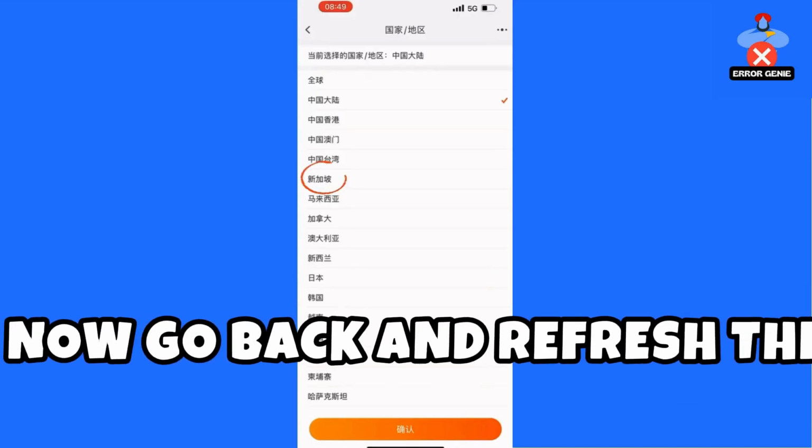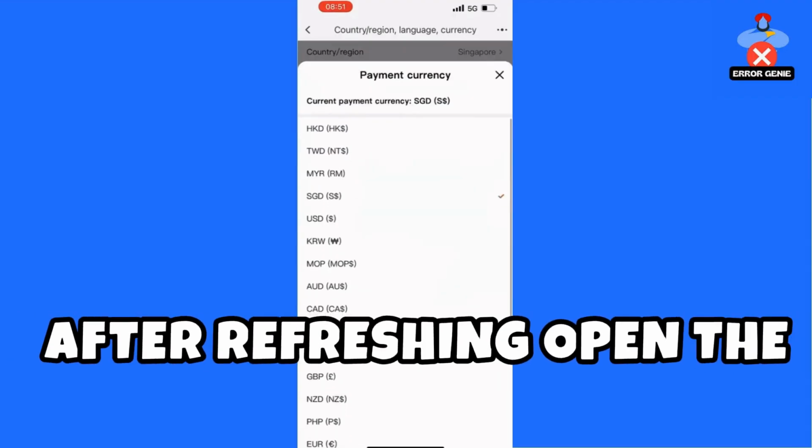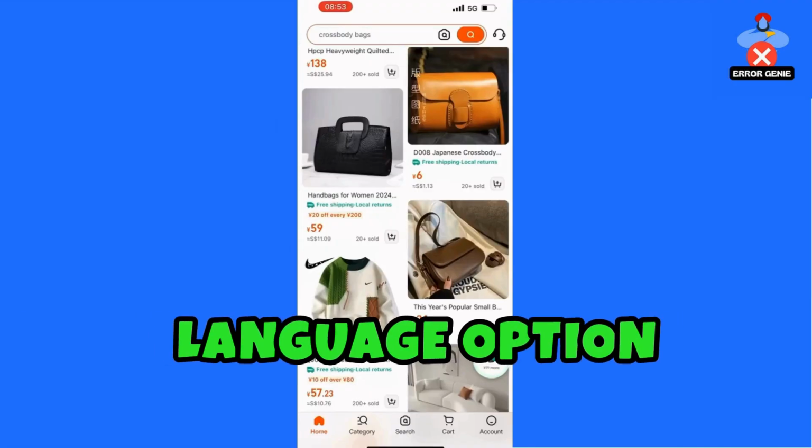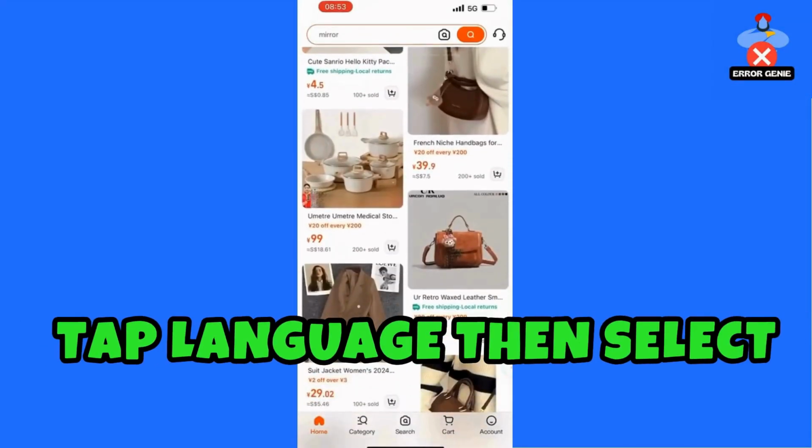Now go back and refresh the Taobao app. After refreshing, open the profile section again, then go back to settings. This time you should see a language option. Tap language, then select English.